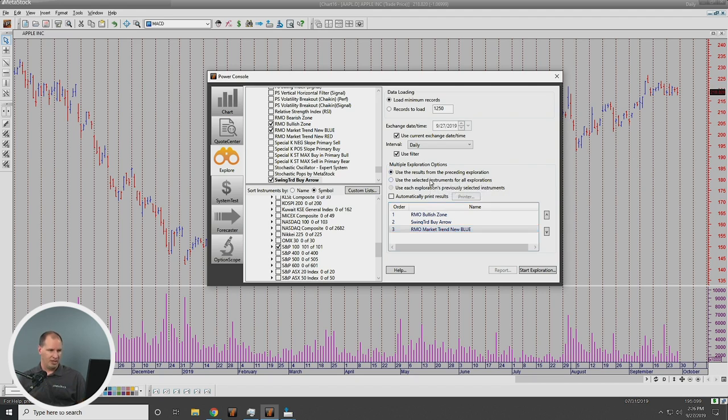The other option is here, use selected instruments for all explorations. So it would just run three explorations all on the S&P 100 and identify those. Let's use results from the preceding exploration. Let's see how that works for us. So I start my exploration.